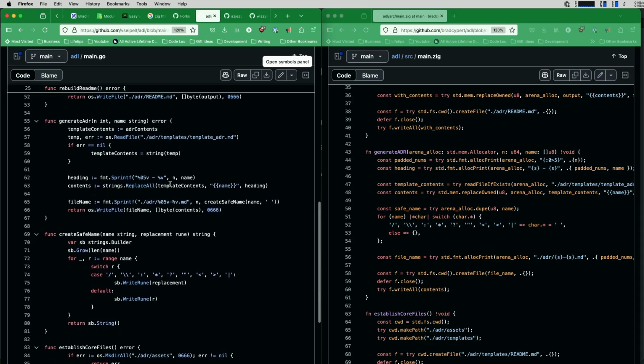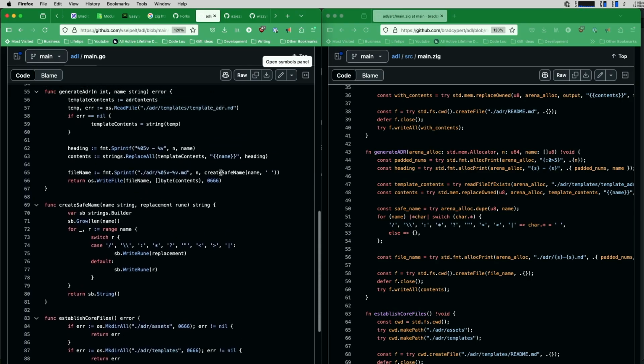And then it does replace all. This one's not using a string replacer because in this case, we are only iterating through this once. We're only doing a single set of replacements. So, you know, that string replacer might be a little overkill for comparison. We set up the file name, again, doing the zero padding of the ID, I guess would be a good term for it, the numeric ID, and then calls create safe name. So they have essentially a function for creating a safe name, and they're using a string builder here, which is pretty cool. We'll get to that in just a second.